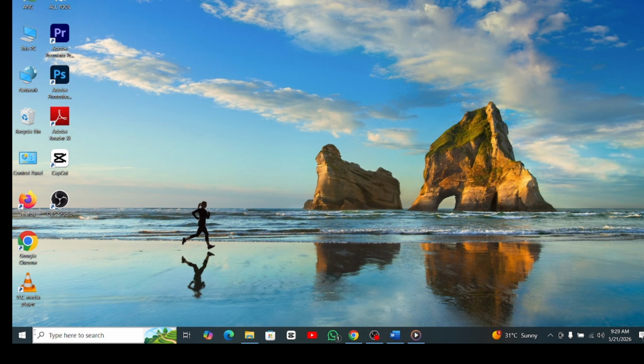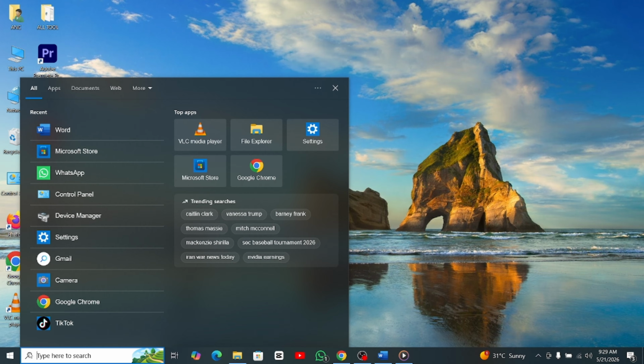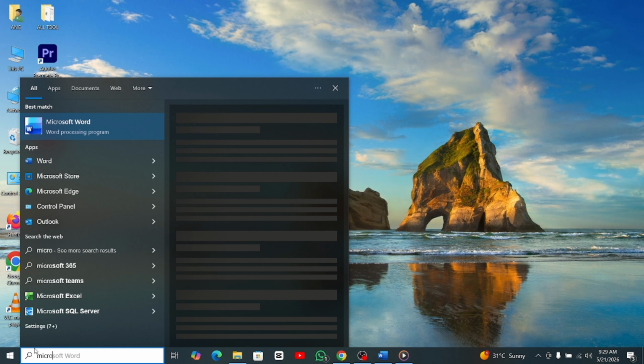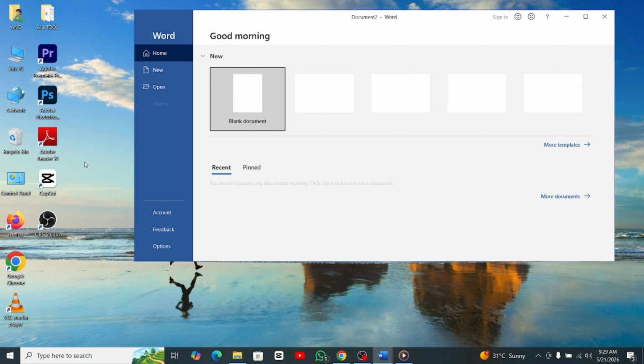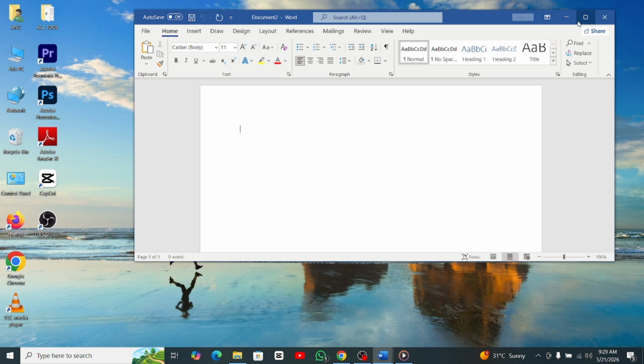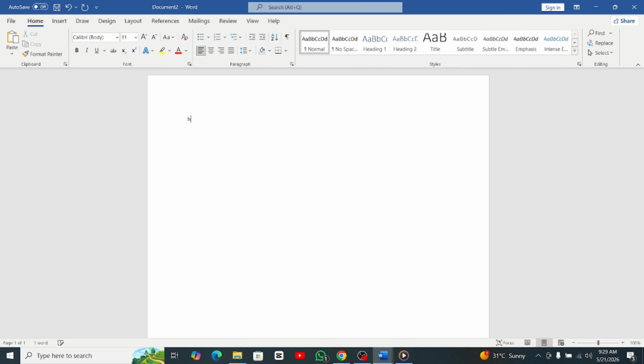So let's get started. First, go to the search bar and type Microsoft Word. Now open Microsoft Word. After that, click on Blank Document. Now you can type anything you want in your PDF. For example, I'll type Hello Guys.